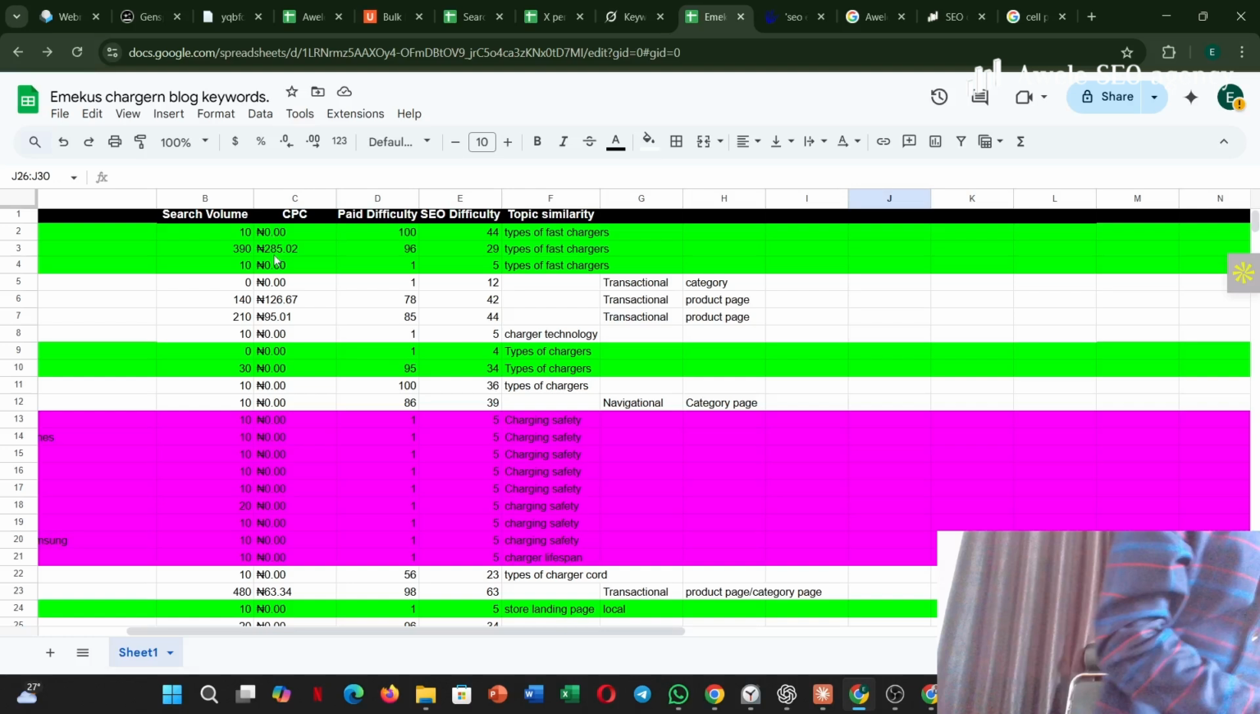Another thing, if they have relatively the same volume, I'll look at the difficulty. Actually, difficulty before volume. I look at how difficult it is to rank for this keyword, the SEO difficulty. This keyword is fairly difficult. These keywords here are fairly difficult. So I'll prefer a keyword that I can easily rank for, and I'll make faster money from it.